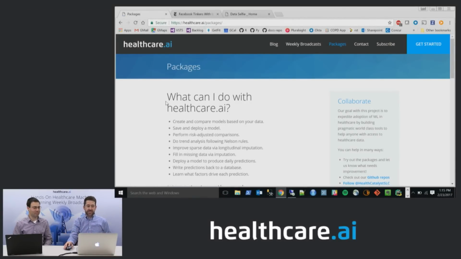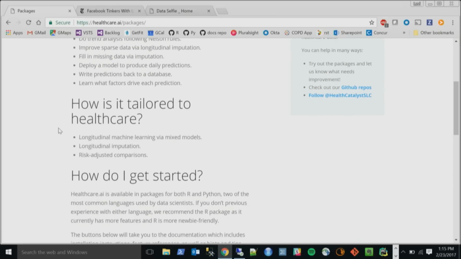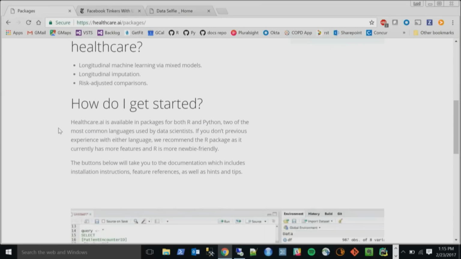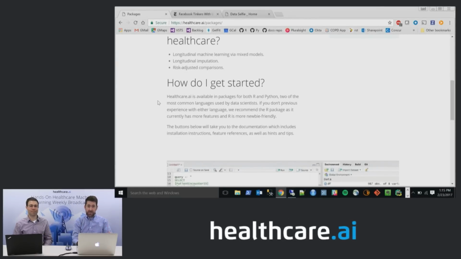So if you click on packages, it describes, okay, well, what can you do with Healthcare AI? Why am I even going to this site? Why do I care? Then, why is it specific to healthcare, which we talked about? More importantly, how do I get started with these tools? I have some data. Maybe it's on a financial process in healthcare. Maybe it's clinical. So how do I create a model using my data?